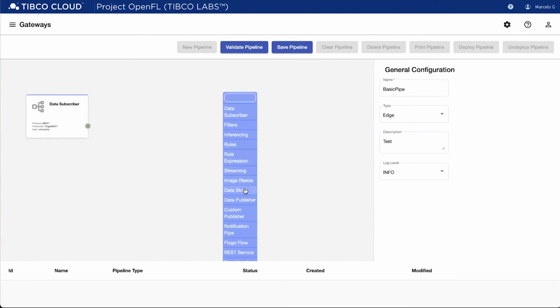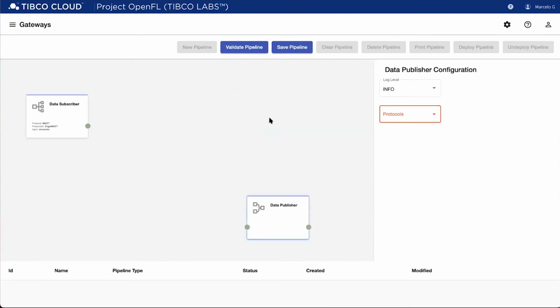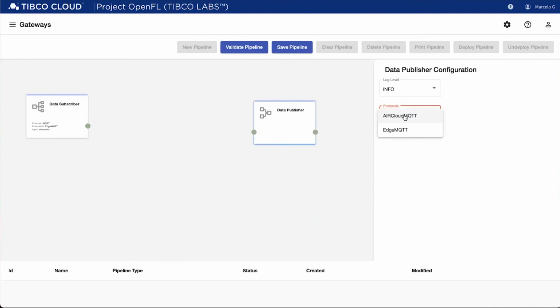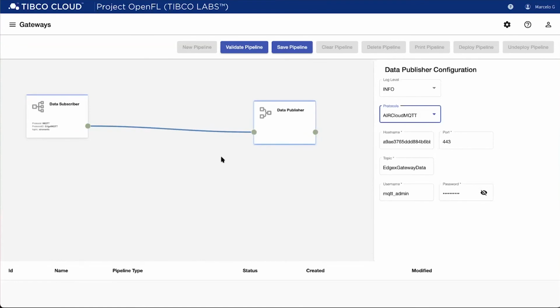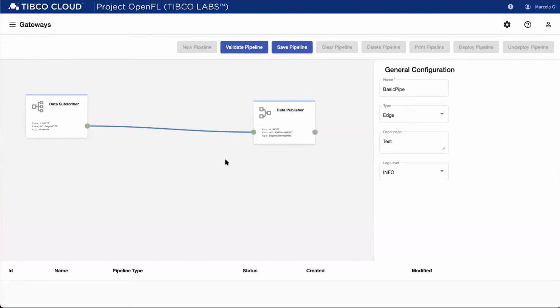Here we're going to put a data publisher. And here we select the data publisher. And we are going to select this to send to the MQTT instance that's running on the cloud. That's for Project AIR. And once we have the two activities set, we can connect the activities. And that's it. That's our first business process that we have created.